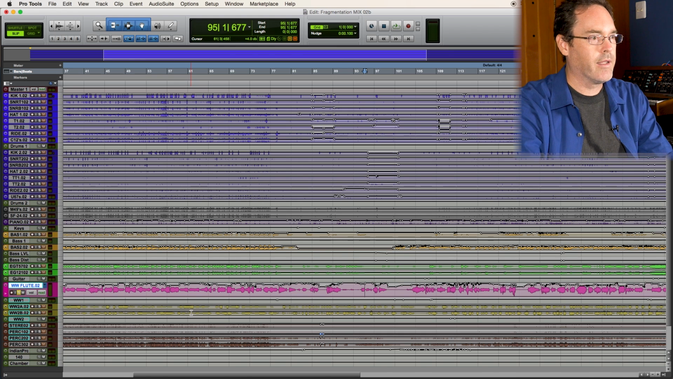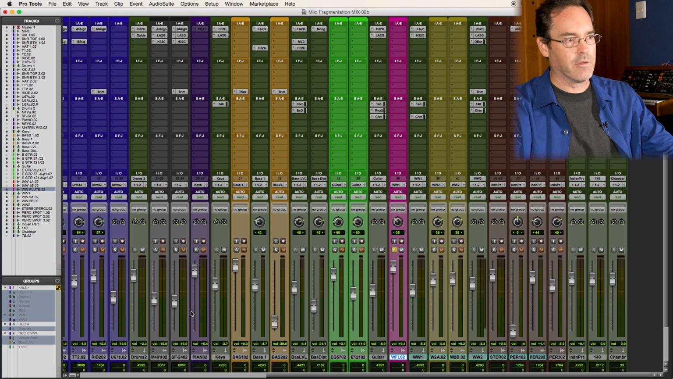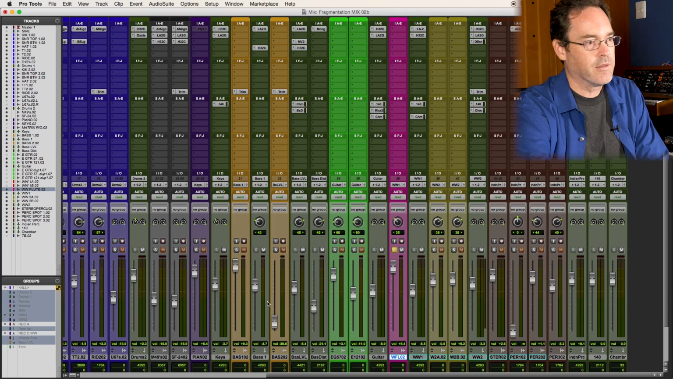And then I sit back and listen to everything more on a macro level and use the buses to do the final blending. Great, so that's basically my approach to this sort of mix in this genre. I'm going to give you the tracks as well, unprocessed, so you can give it a try. And once again, this piece is called Fragmentation.